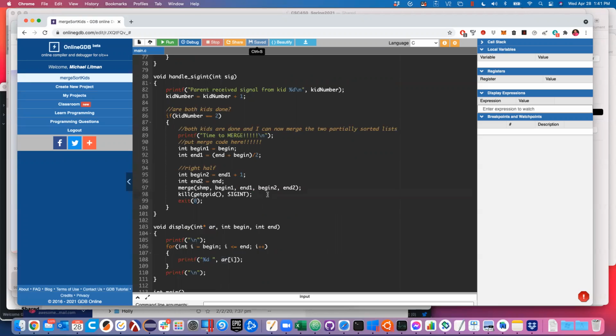So since this child's job is done, what does it do? It lets its parent know that he's completed his job. That is, he has sorted the portion of the array he was supposed to sort. Make sense?